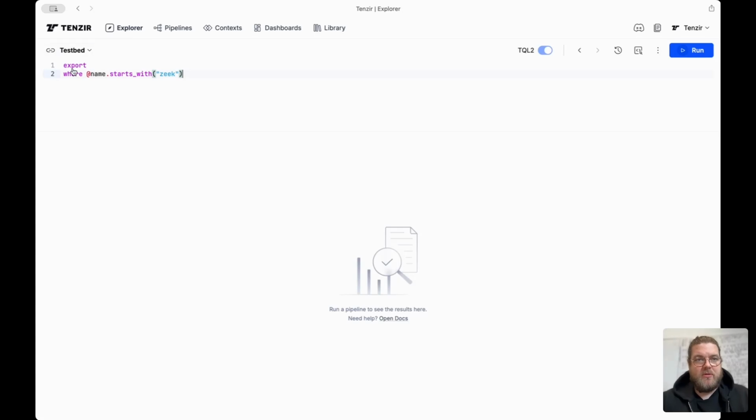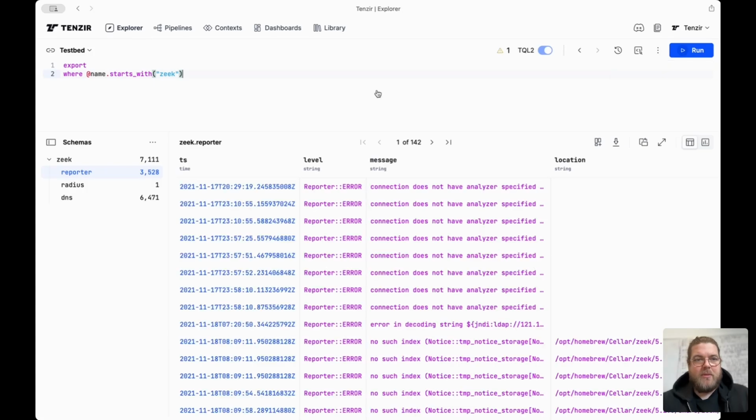Here I'm using my own testbed node, and I have a data set previously imported that had a lot of Zeek events in it, and I want to take a look at all of them. So I'm taking a look at everything where the schema just starts with the word Zeek, and I'm going to hit the run button, and I will immediately see, okay, I've got 10,000 events here, and this is new.